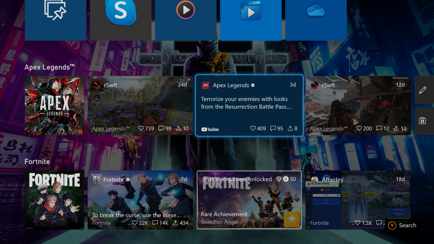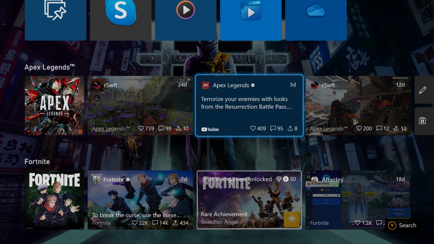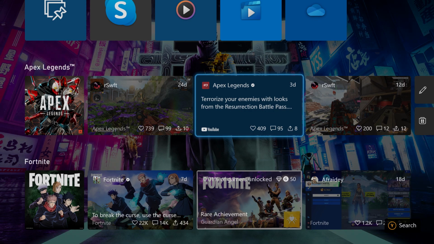You can also see Apex Legends, the official Apex Legends account, also posting about the game. It says terrorize your enemies with looks from the Resurrection Battle Pass. So as you know or may not know, Apex Legends new season has just launched. So the season is called the Resurrection, and there is a battle pass available for it. This is the official Apex Legends developers posting about that change and the battle pass that is available.